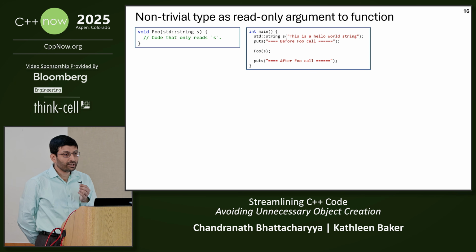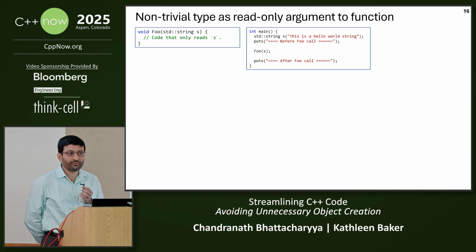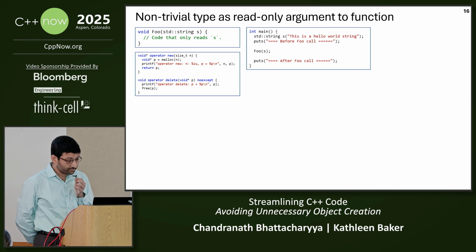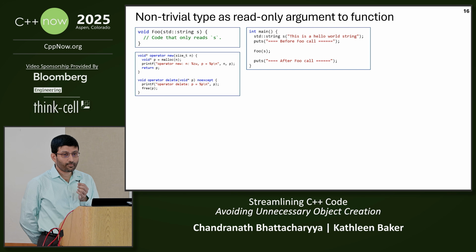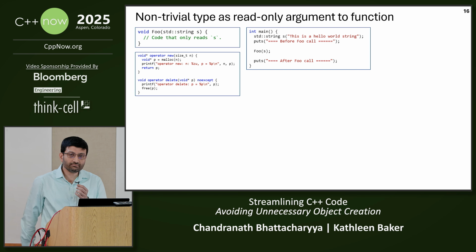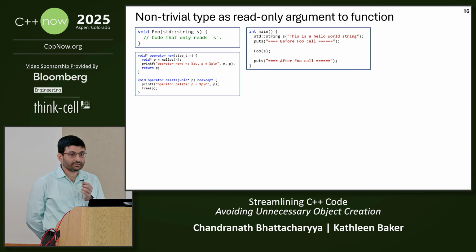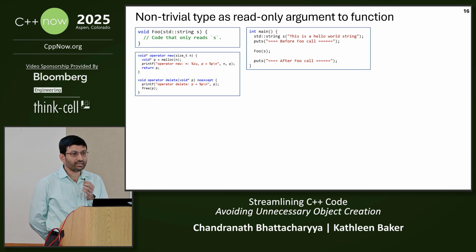Okay, so how do we know whether there is a copy happening over there? We'll do it indirectly by overloading operator new and delete. This is good, but GCC, when you use -Wextra, comes up with a warning for this case. Can anyone tell me what that warning can be?